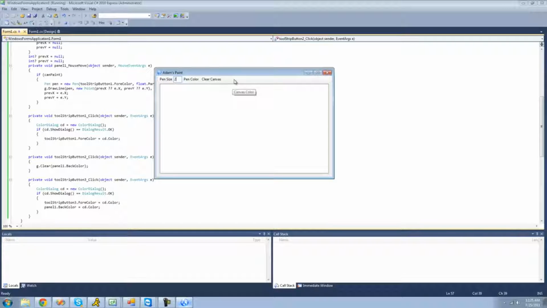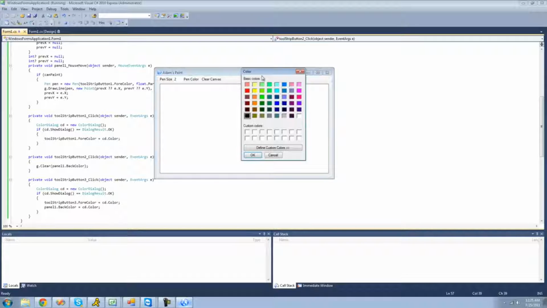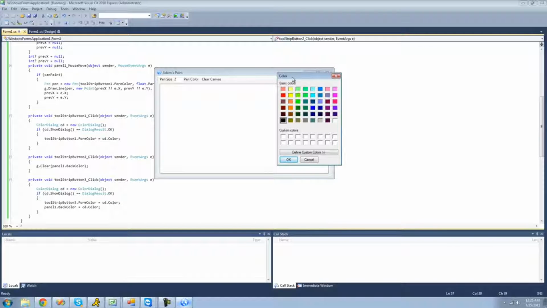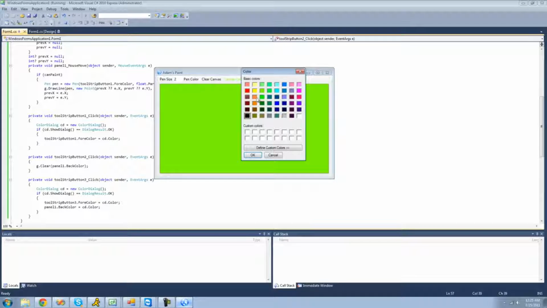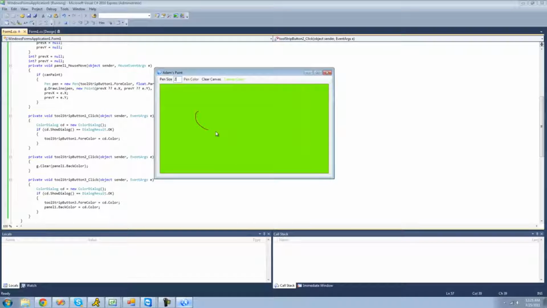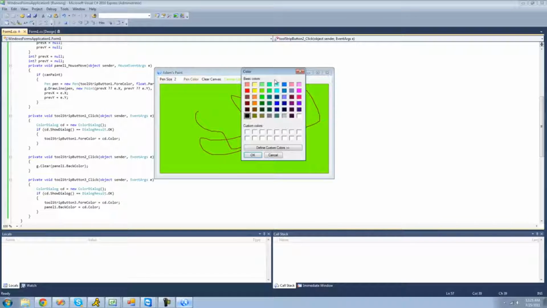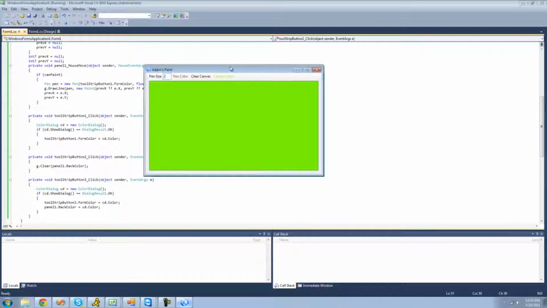But you can see this canvas color. You can't really see that because we changed it to white, but it just changed the text color of it. So if we choose like green or something, make the pen color like brown, clear it, and it just clears the canvas.